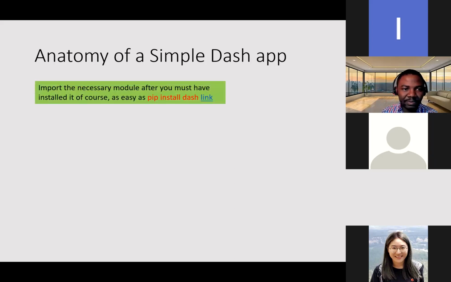So let's try this. First of all, you need to import the necessary modules. Of course, that is only after you must have installed Dash. And it's easy to install. If you are using the pip package manager, you can just do pip install dash. It's going to pull some other dependencies. Be ready to have a truckload of other dependencies though. There's a reference link here. Hopefully this slide is going to be made available. You can follow the link and see what it looks like.